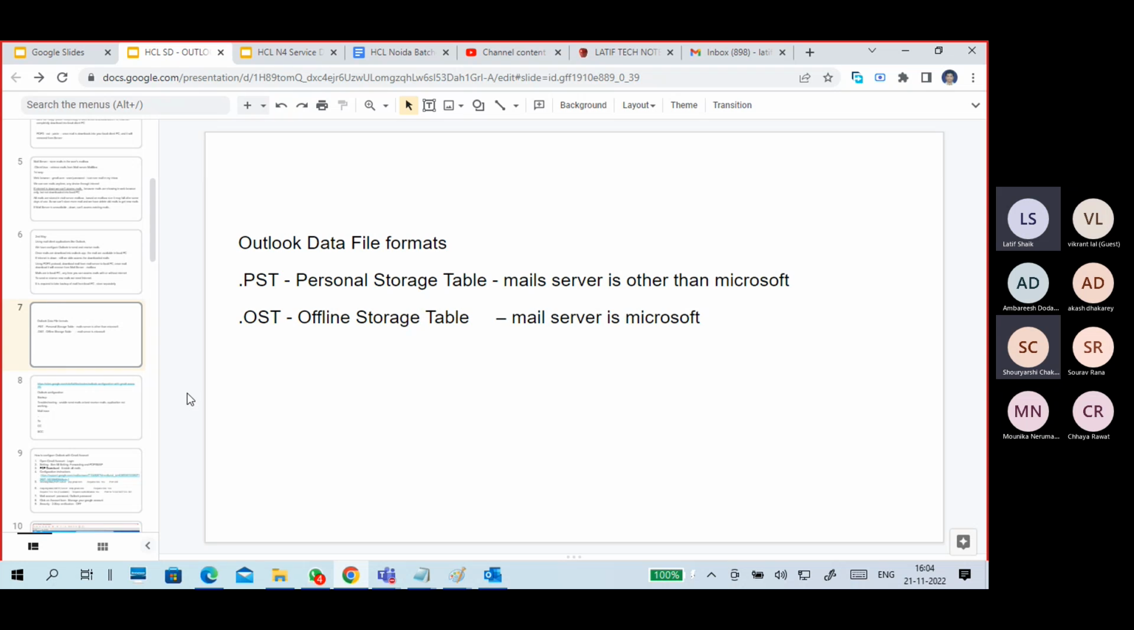Guys, understand up to here? What is POP3, IMAP, advantages, disadvantages? Yes, sir.